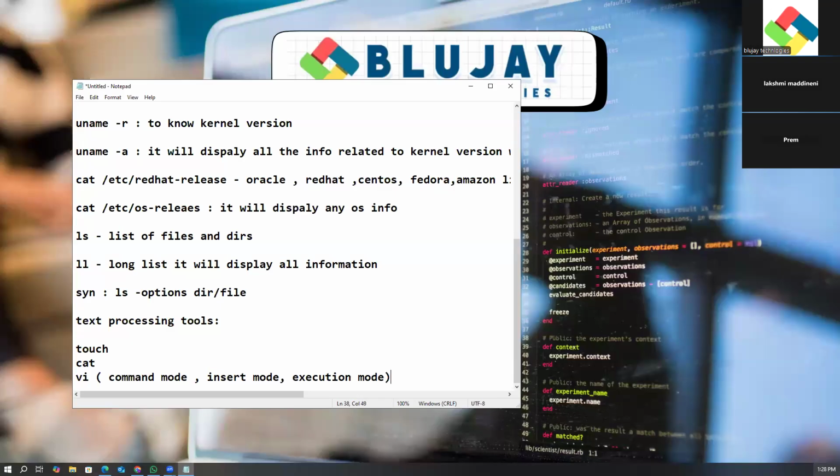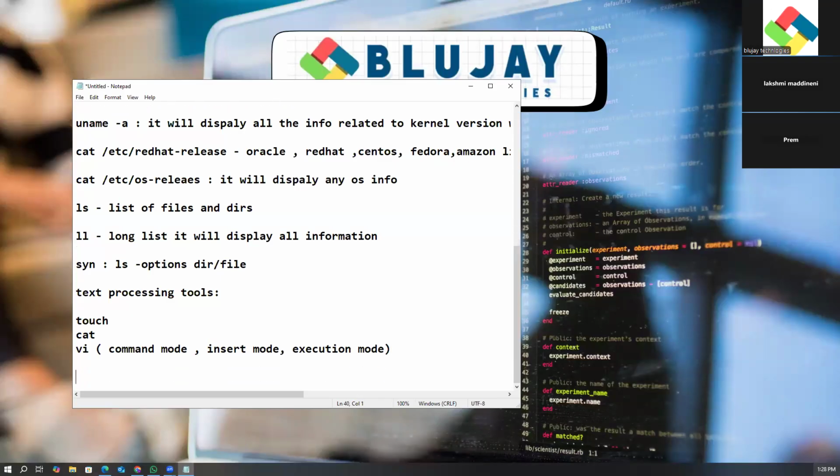Okay. So what are the options we have in the command mode? How can we do it? We can delete the line, we can copy the lines, we can copy paste the lines, right? Insert mode, we can edit, we can insert the data, we can modify data. Execution mode, we can save the data.